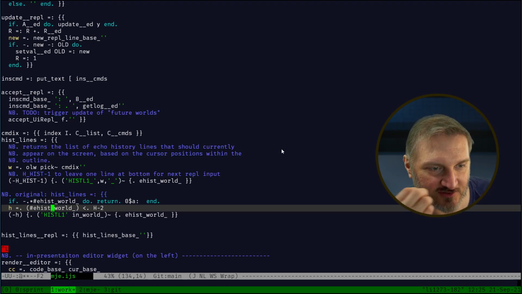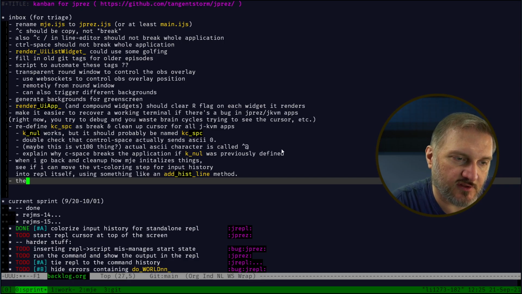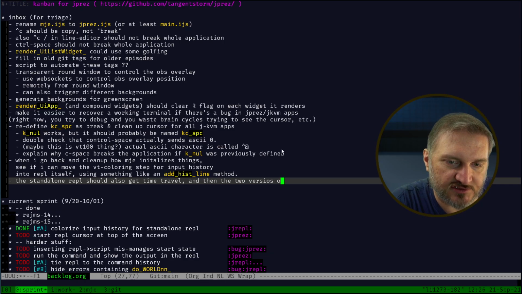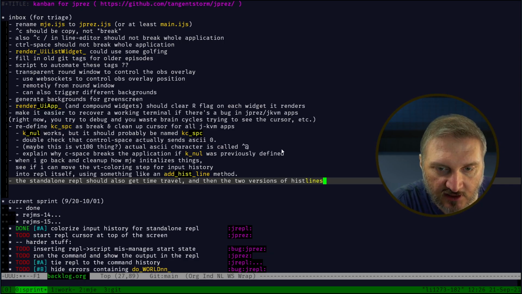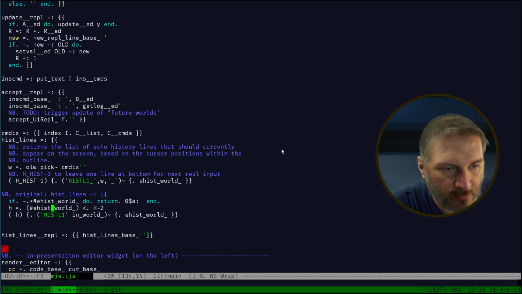We don't have the ability to undo and go backwards. So the standalone REPL should also get time travel, and then the two versions' hist lines can be the same. Okay, I'm good with that.